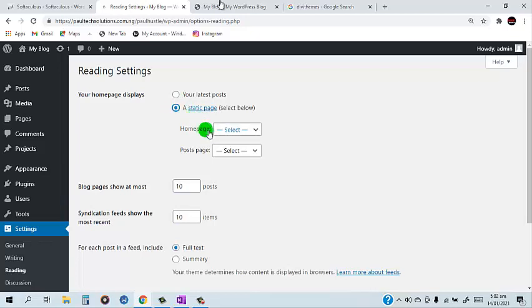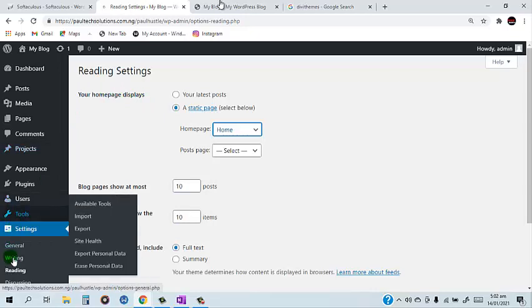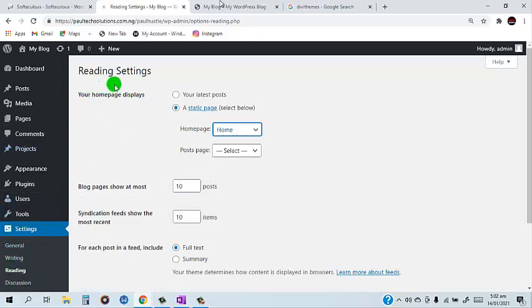Remember, number one, go to settings, click on reading. After clicking on reading, it's going to open up like this, showing you reading settings. Then you're going to see your homepage displays. So you're going to click on the static page. It's going to be on your latest posts, but no, fix it on your static page. After doing that, click on homepage and select home.